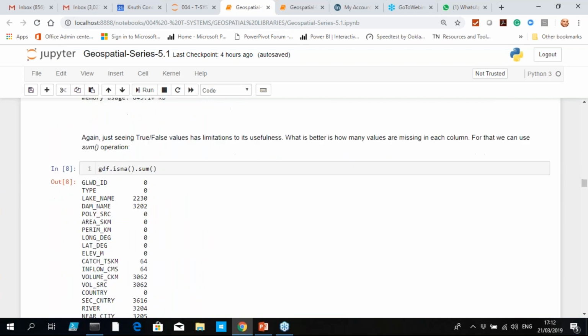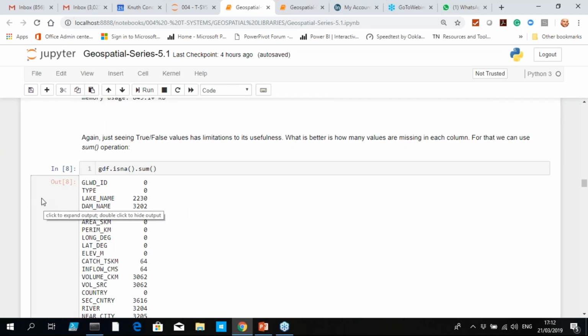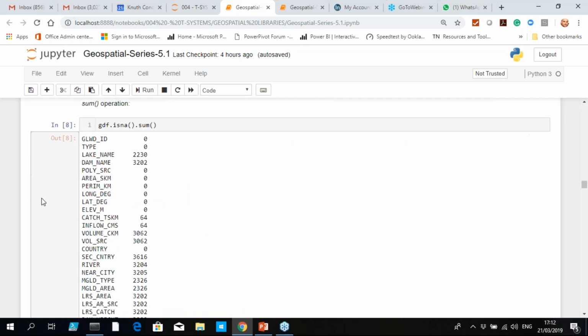Now, again, just seeing true and false values has limitations to its usefulness. What is better is how many values are missing in each column. For that, we can use the sum operation, right? So we use isna().sum(). And that way we see the exact number of missing values per column. So if you take a look at, for example, lake name, you're going to see that 2,230 lake names are missing, right?